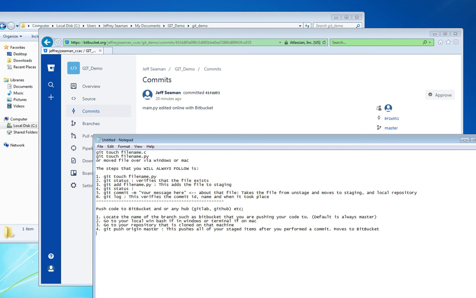Okay, now do a git log, then go to Bitbucket and click on commits to verify that your file has moved. Also check out source. That's it.